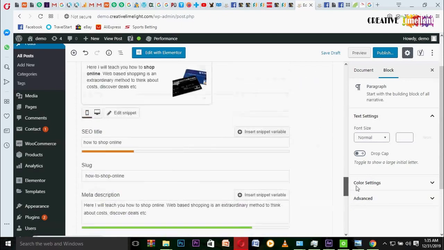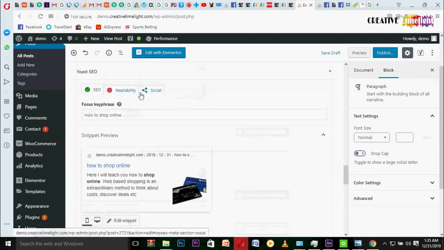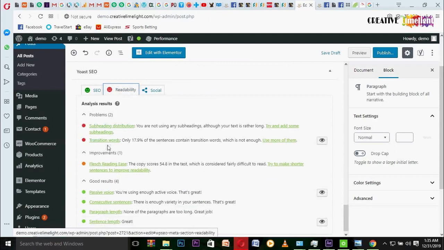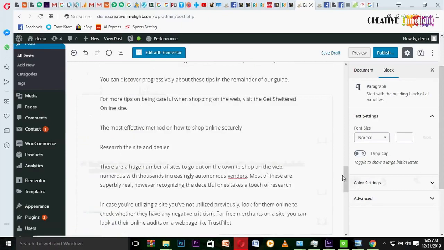So as you can see, my SEO is showing green, means it's good to go. Well, it's saying it's good, I can carry on. But with readability, let it be like that. Our next tutorial we'll work a little bit on that.